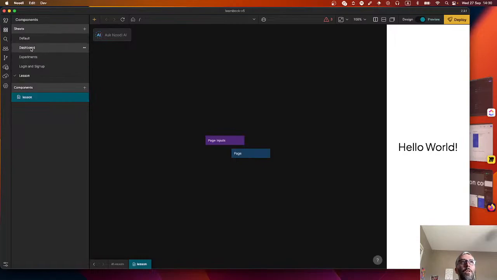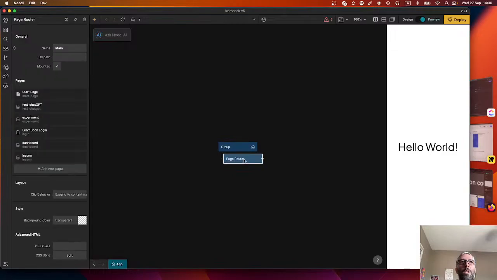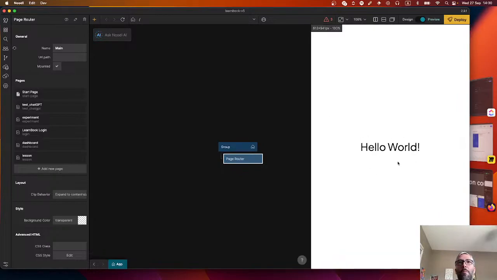So this is going to go into the default app page router. Normally it gets added by default. These are the pages that the router can navigate to. The router is like the parent group of all of these different pages, so it's on the app level. On the app level, I'm not going to see Hello World. Eventually, I'm going to see my dashboard. It will be the first page in the page router that it loads up. Right now, I want to see the lesson page, which is completely empty.